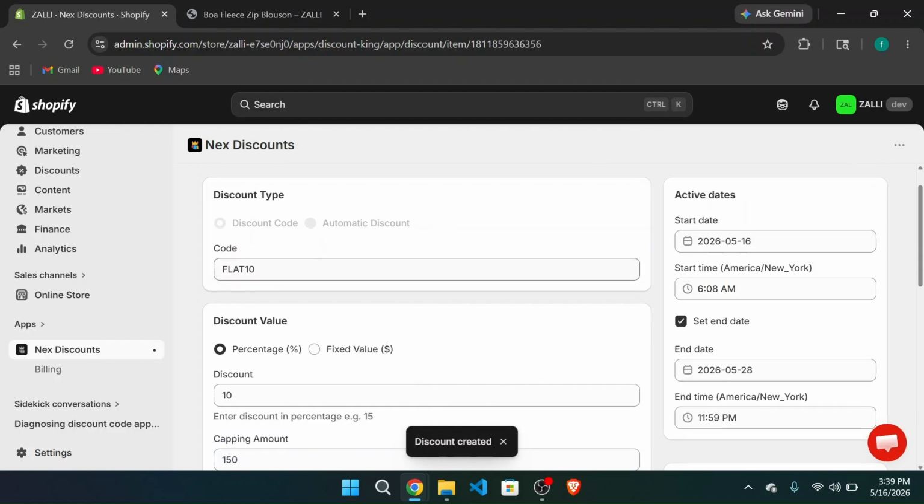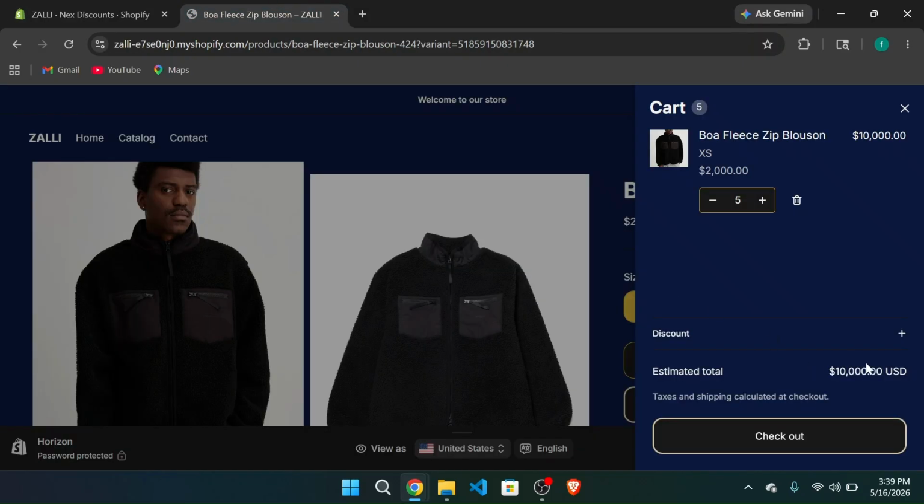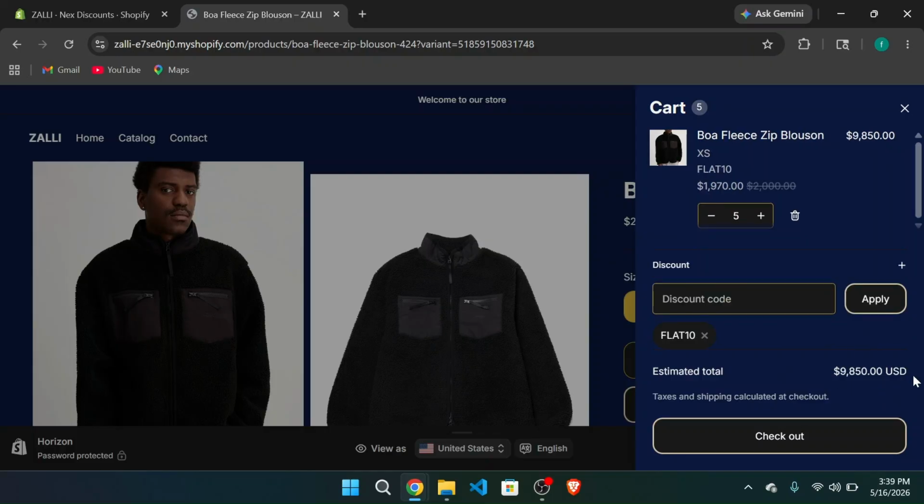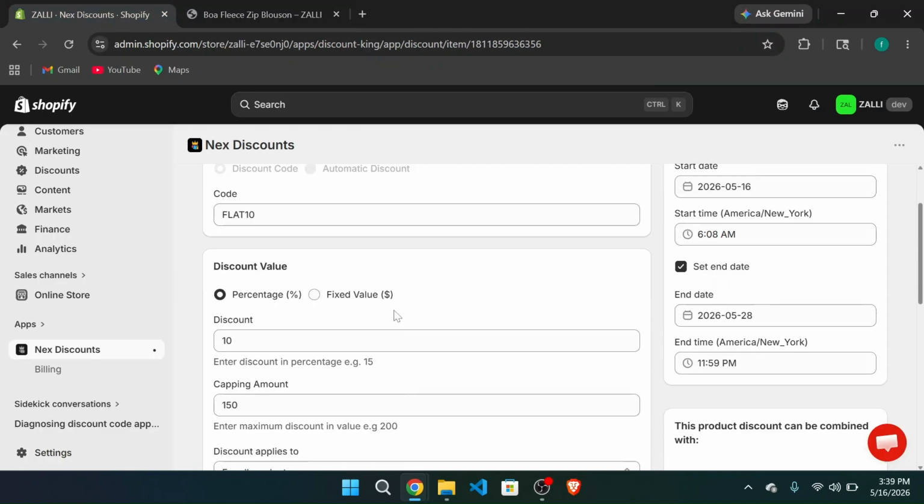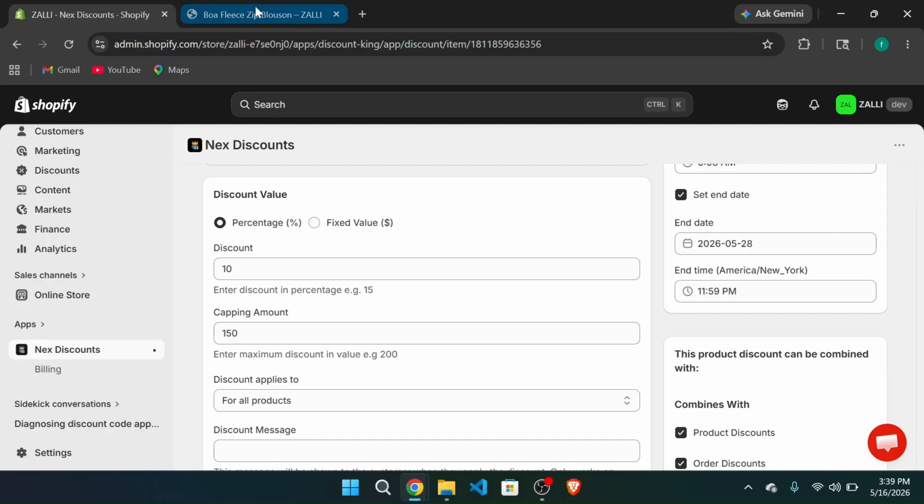Okay, it has been saved. Now we can copy this code and go to the cart. Here let's apply this code and see how much it saves. Okay, here we can see it only saved $150. So even though it would have saved $1,000, it only saved 150 because we gave the capping amount as 150. So it limits the discount value.